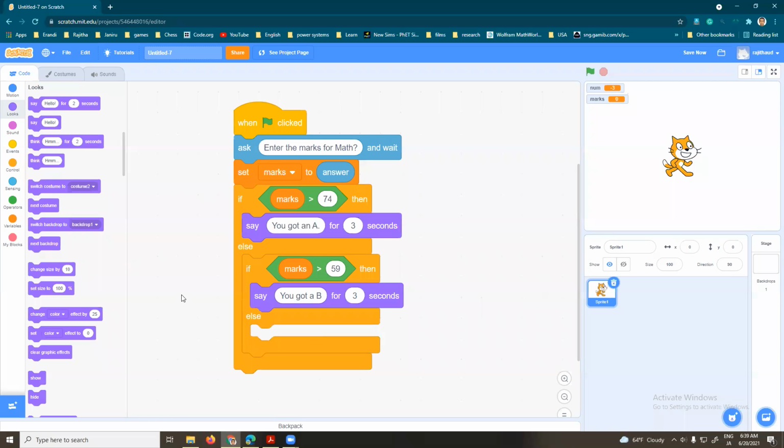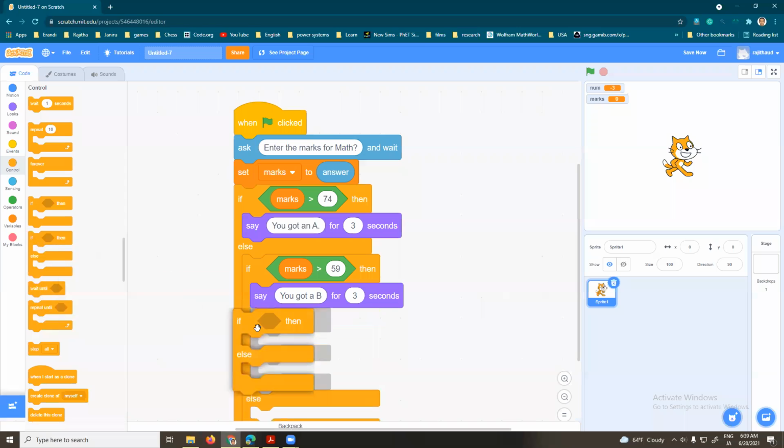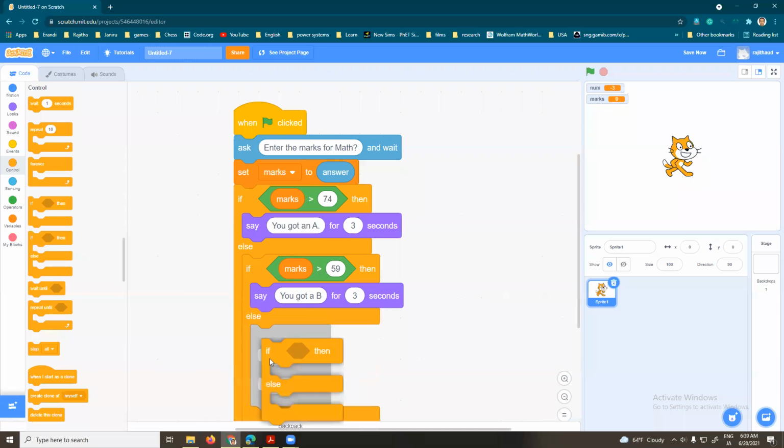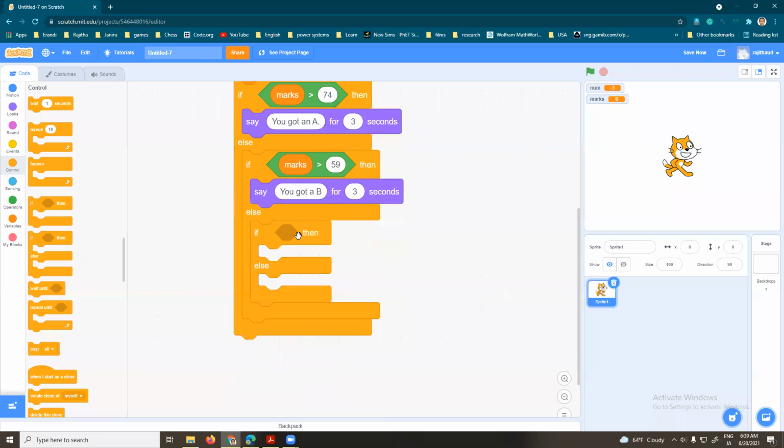Okay, so now we have another two cases to check. If the number is less than 60, we have to check for two conditions. One is if it is greater than 40, we have to make it C, else we have to make it F. So here also we have to make a decision, like this. So what is the condition? It should go here now.